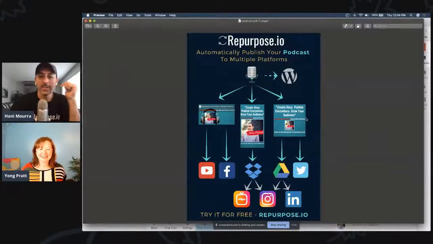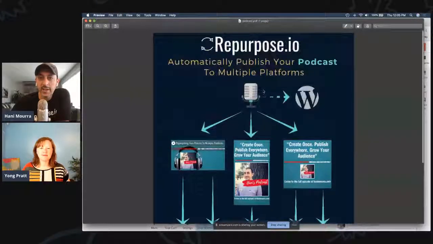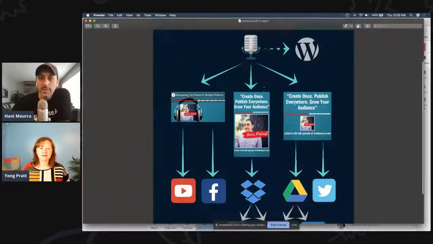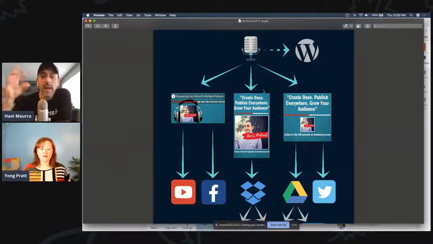Awesome. So this is the image. I'm going to share this out after. I'll put a link, or I'll make this available to everybody. But basically, let me know if you can see this clearly or not. This is an image that I'm trying to capture what you can do with Repurpose.